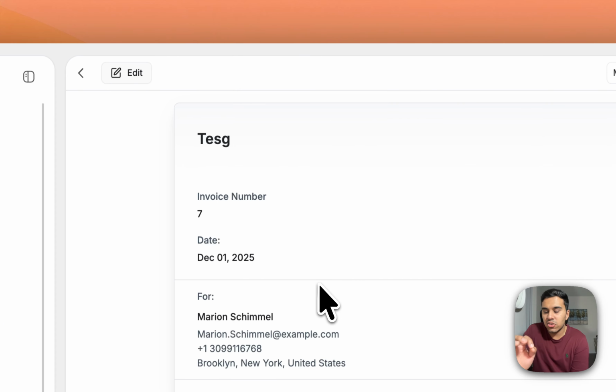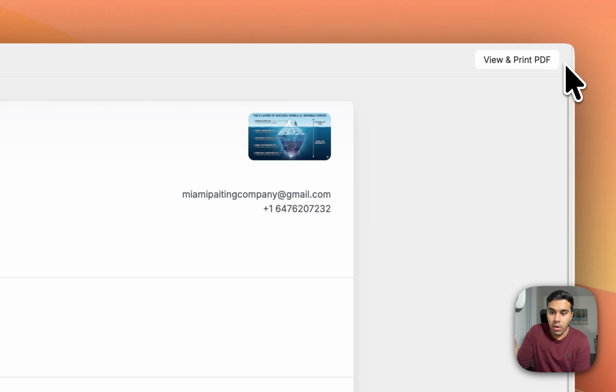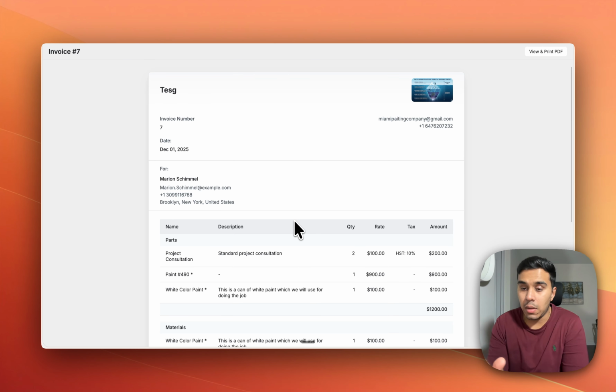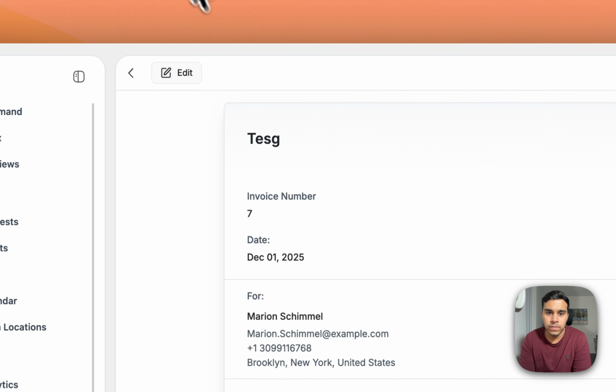If you have integrated Stripe, then over here they will get a Pay Now option as well. We'll check out our video on Stripe integration, but with that they will see a pay now link. When they click on it, it will take them to the Stripe checkout where they can pay whatever the final amount for the invoice is.